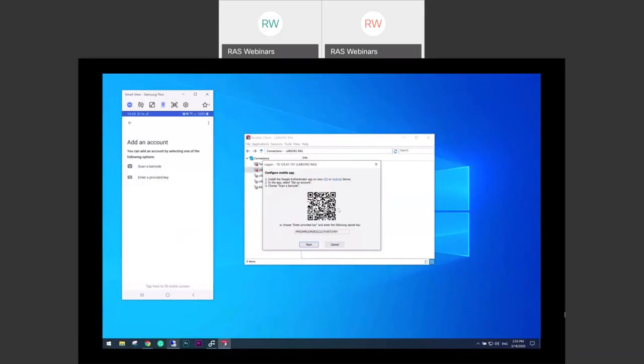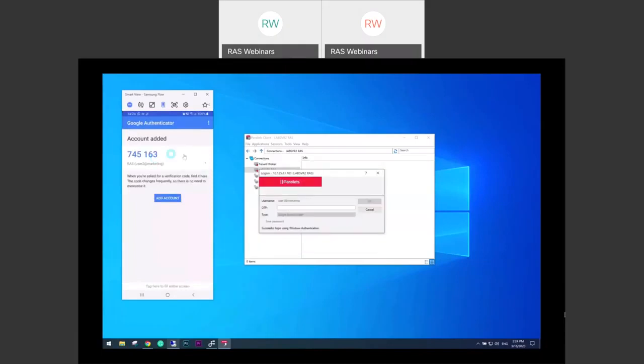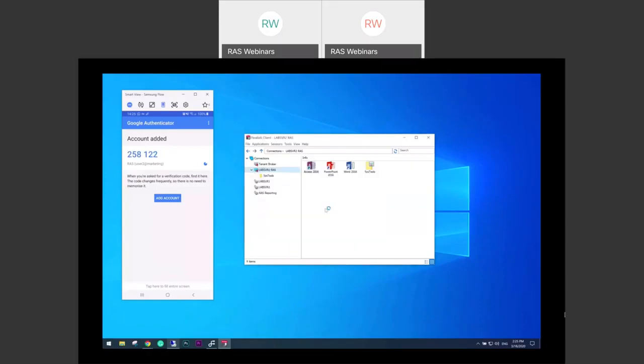Scan barcode, there we go, take a picture of it. That's it, right? And then I just click OK. I've done this for the first time. It'll always remember now that this phone is attached to this account, or the Google Authenticator account is attached to this. I'll type in that one-time password, and I'm in. And then there's my applications, right, and everything that I've got.